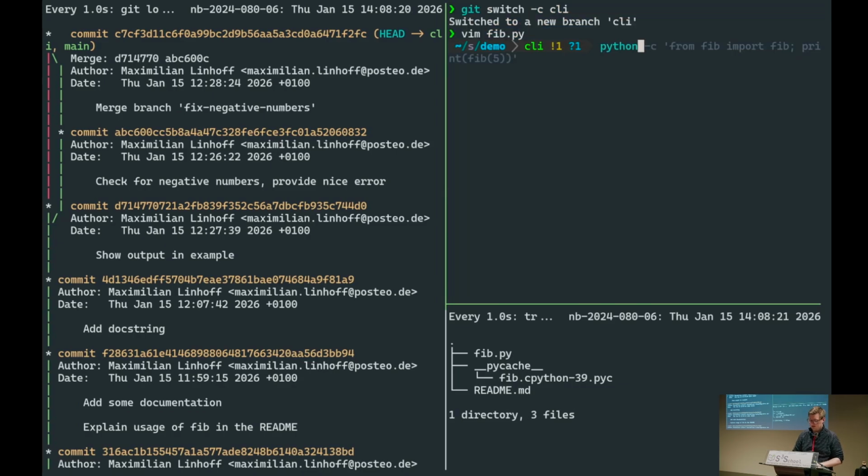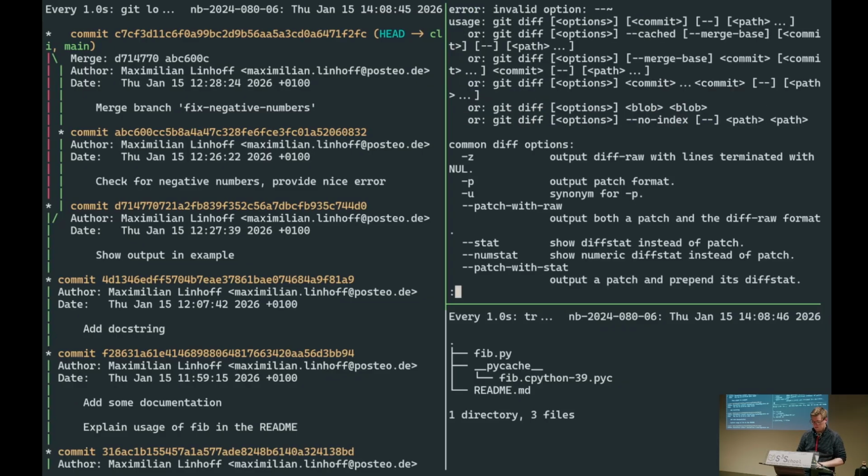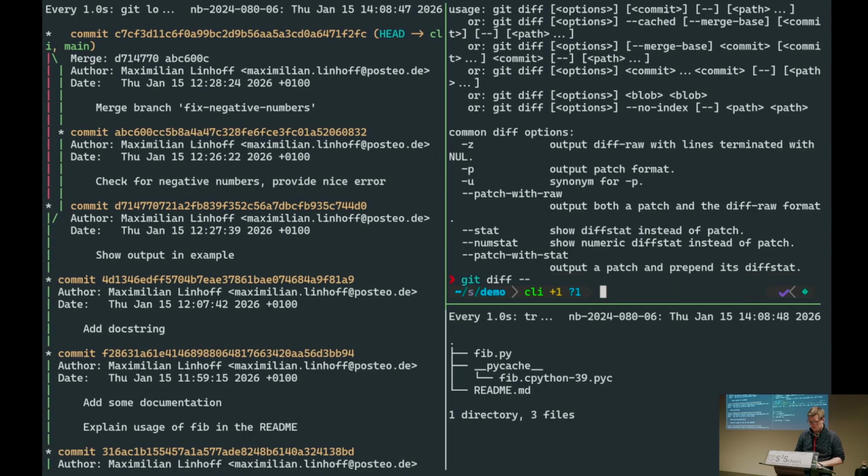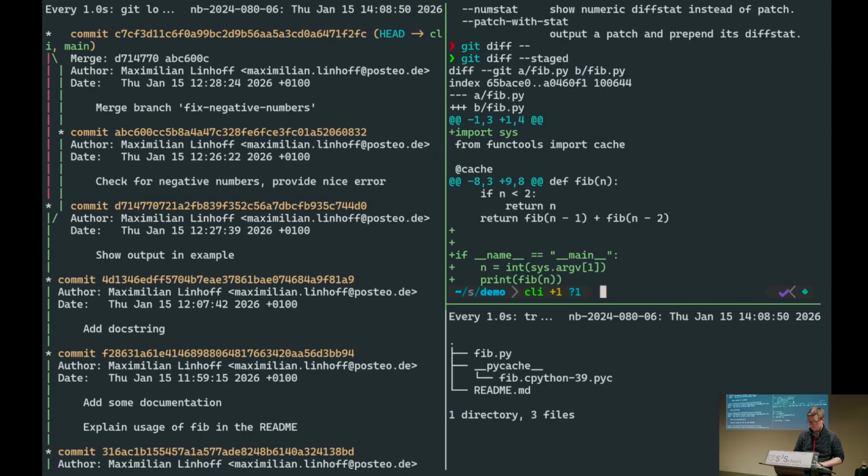What this does, I will show it again soon, is that you can run our command line tool like this now. So we don't have to import and then call the function and call the print, but we can just give the n on the command line, and it will be used. That's maybe a nice thing to do. So let's add this. We can again look at the change. So git diff --staged. So this is what we added now.